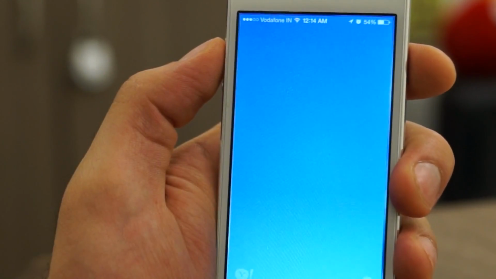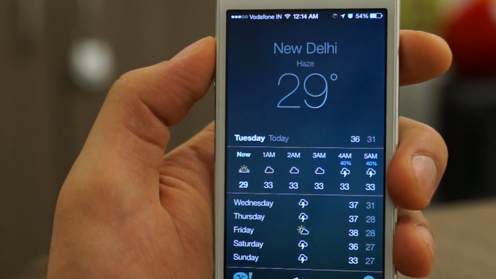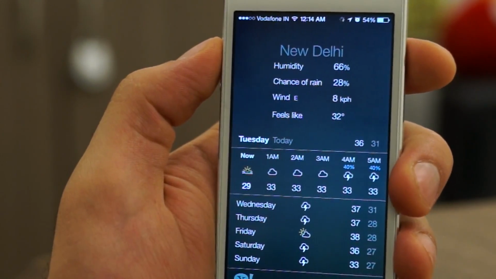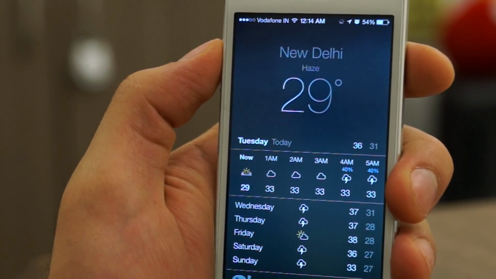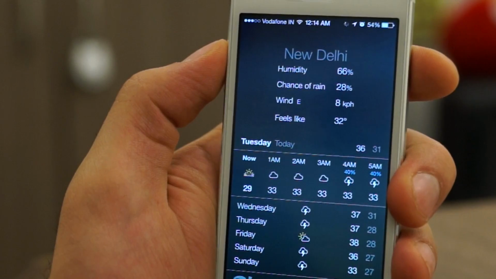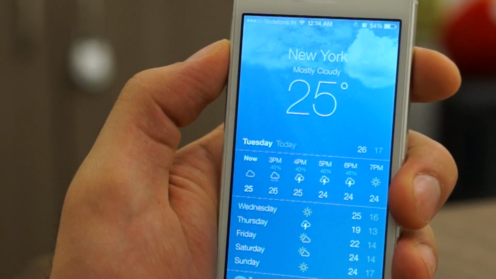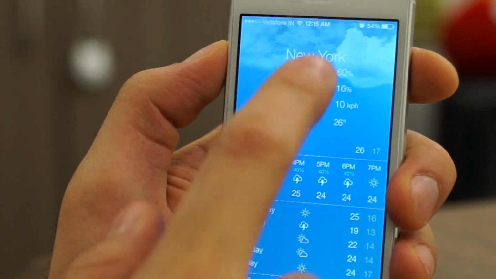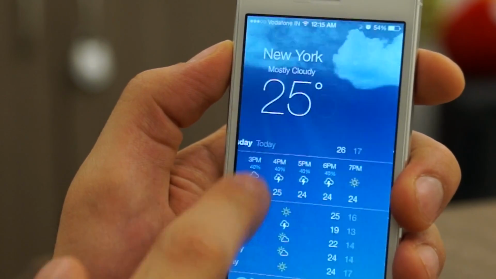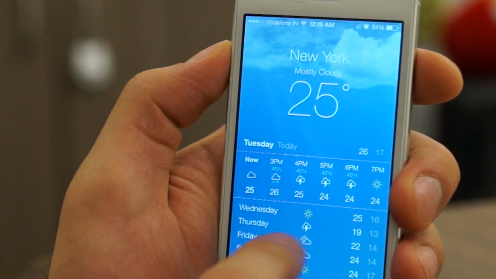The weather application was shown off during launch as well. It has been completely redesigned. Tap on the weather to get humidity, chance of rain, wind direction, and what it feels like, and also scroll through your remaining weather locations. If you do have something exciting happening in your city, you do get an animation of that behind the name. So you can see this is cloudy, you can see clouds moving through.